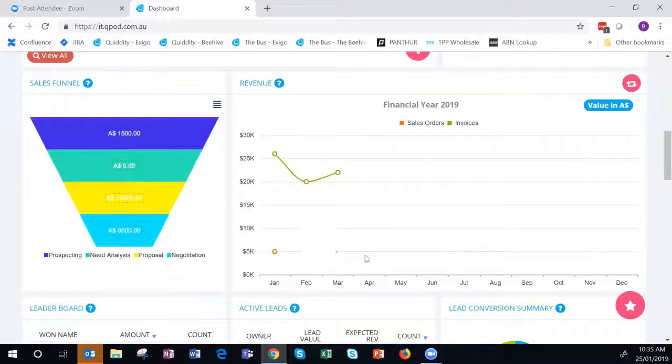And as you can see, because it's just the start of the new year, there's not a lot of things happening on this graph, but what it really does essentially is give you a good comparison between your invoices and your sales orders, so that you can make sure that your cash flow is going to be healthy. So making sure that when you're generating a lot of sales orders, you're also generating enough invoices so that the cash is coming in to support that.